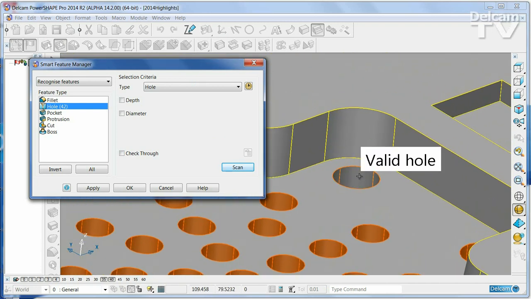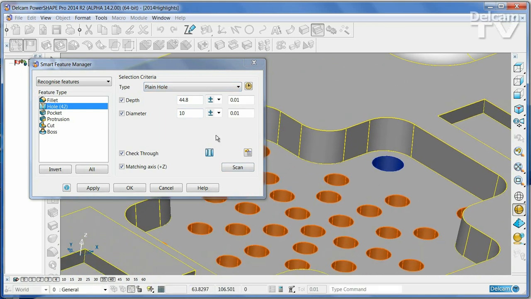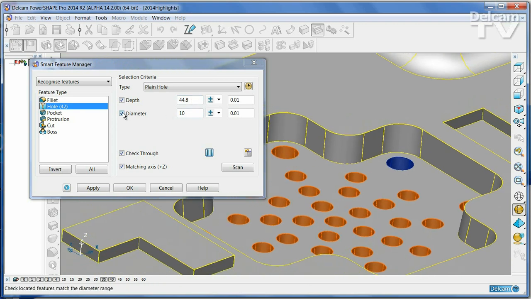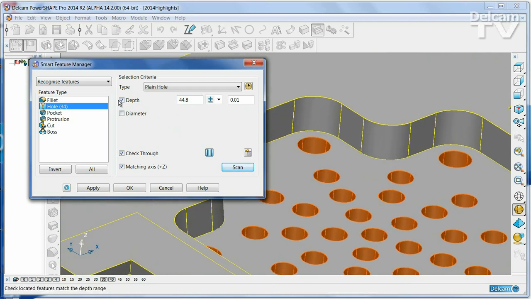If I pick any individual hole, the dialog box will automatically be populated with those values, for example depth 44.8 and diameter of 10. I can ask PowerSHAPE to find me all of the holes that are of the same depth. Or all holes that are of the same diameter.